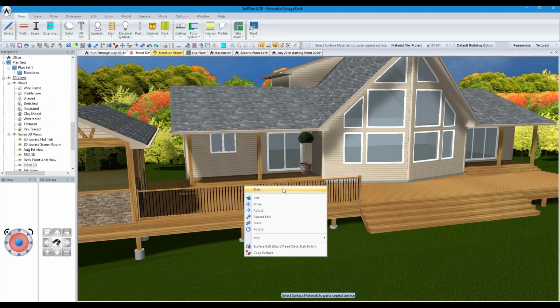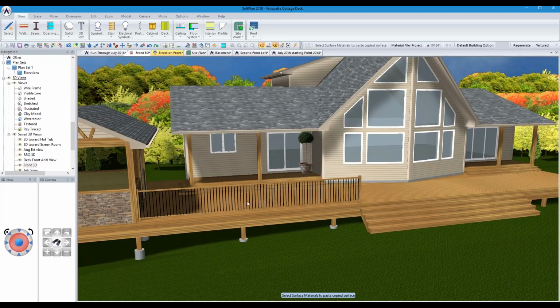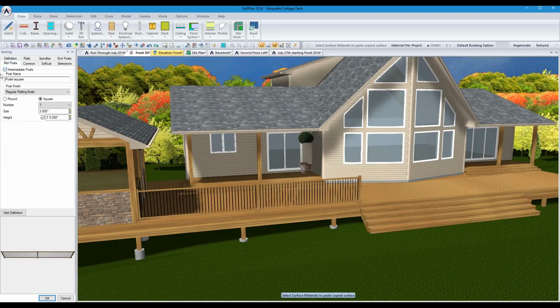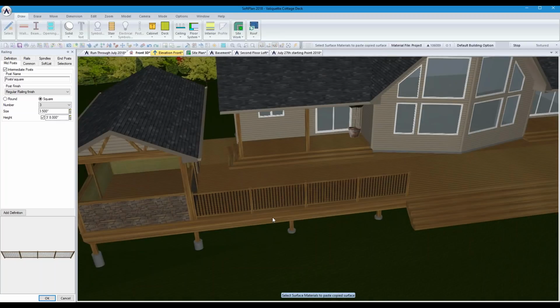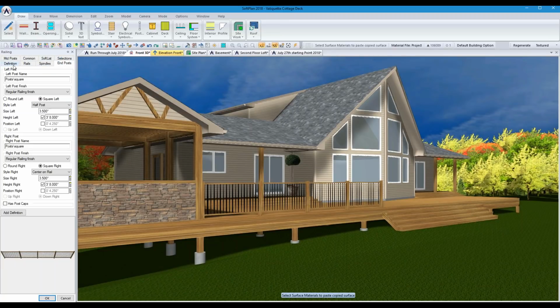And if you come in here, you can go into rail, you can go into edit, you can go into your mid posts. And in this case, because I've drawn it as one long stretch, I can change the number of mid posts to say 3, and it automatically adds those in across the front. It might be a little bit hard to see with just the lighting there, so I'll move that down so you can see them.